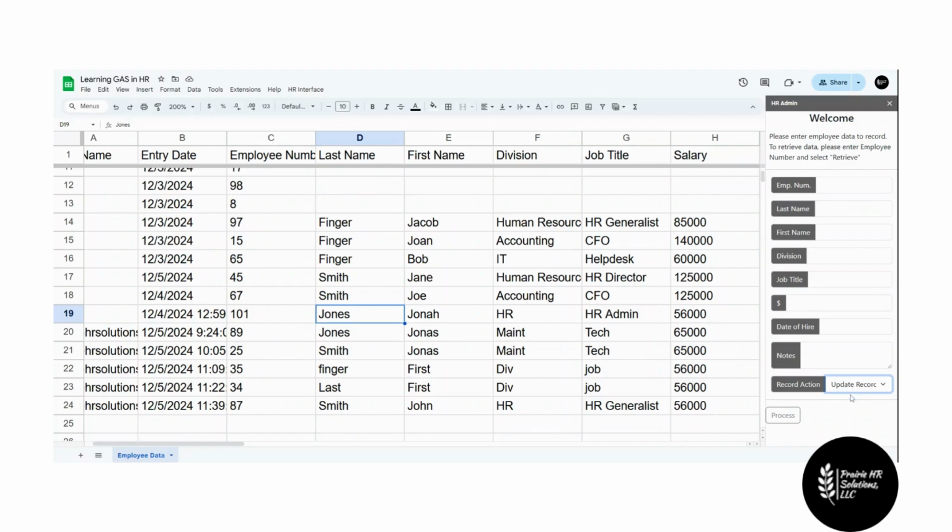Because up to this point, we have built in conditional if statements to where if a user selects create record and presses process, it's going to run a function. And if they use retrieve record, it's going to run another function. We have yet to build out update record and delete record. What we have here instead is just an alert popping up stating update function coming soon. So let's build out that update function.